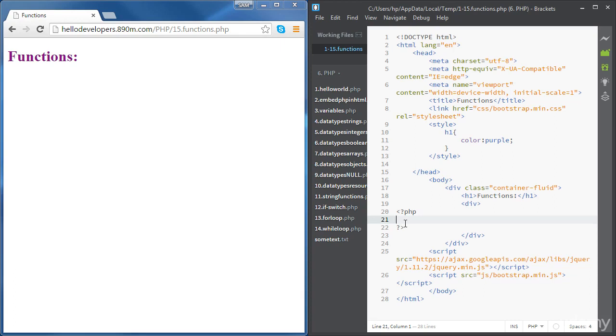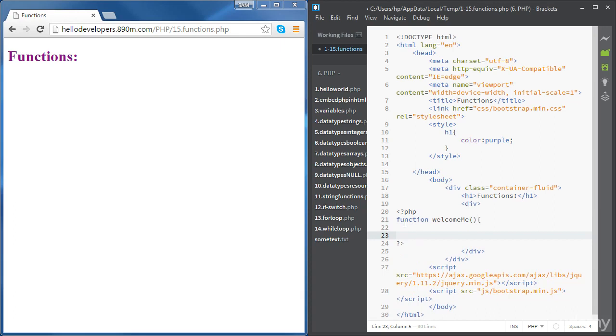So let's create our first function. The syntax is similar to JavaScript, so we're going to use the function keyword followed by the name of the function. We're going to call it welcome me, and then we're going to have parentheses where we're going to place any arguments for the function. This one is not going to have any arguments or parameters, so we're going to leave it empty, and then we're going to have curly brackets where we're going to write the piece of code to execute.